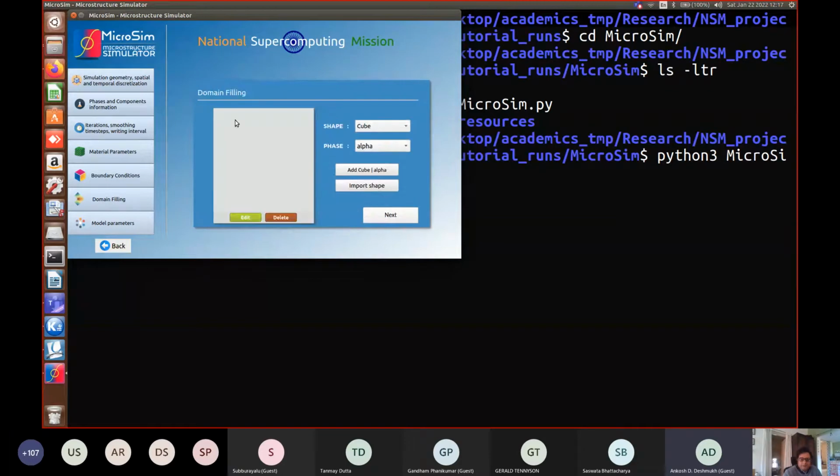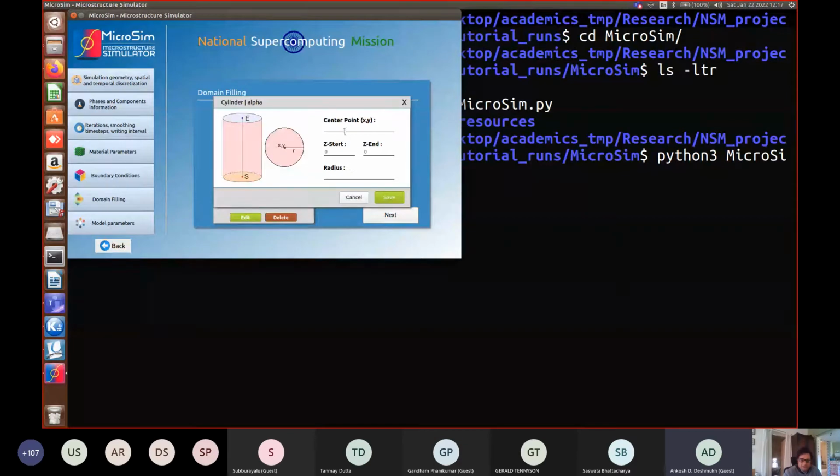Good. So now we come to domain filling, and we are going to fill our domain with a circular precipitate at the center. So what you can do is click a cylinder, and I want to fill in a phase alpha. Okay, so I'll fill alpha. And I add a cylinder. So we want to put it at the center of the box. So the box size is 100 cross 100.